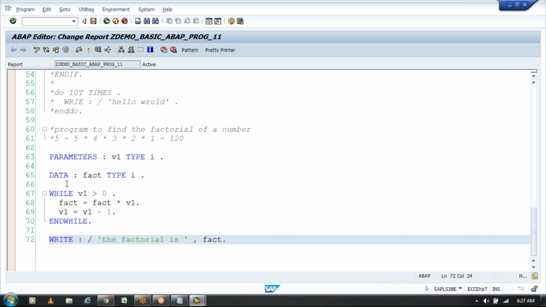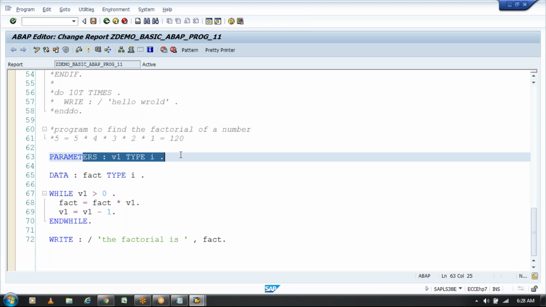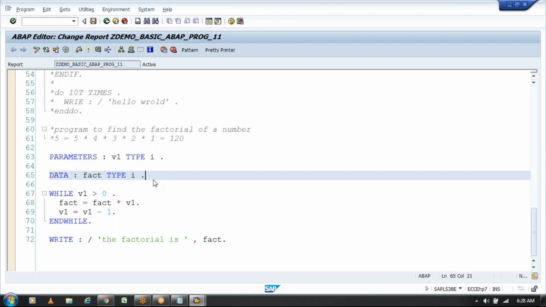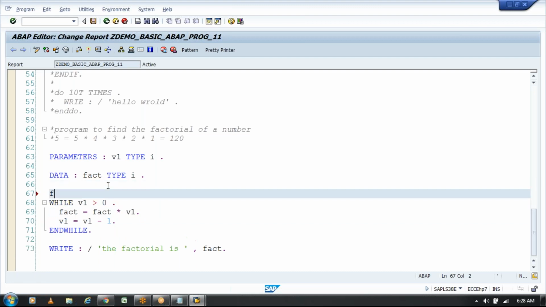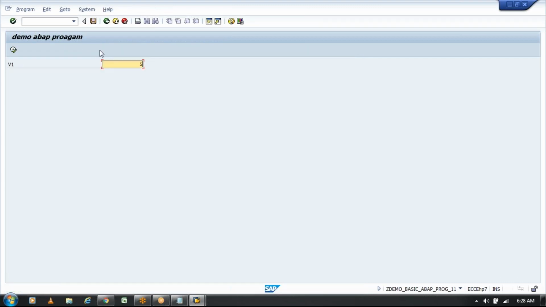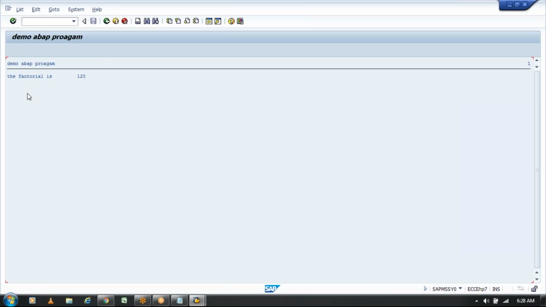This is another problem. When you declare variables in ABAP, these variables come with default values. There's no concept of garbage value in ABAP. The variable fact has a default value 0, so when you do any multiplication with a 0, it will remain 0. You should initialize fact to the initial value 1. Now the factorial is correct. Okay, so that's the idea.